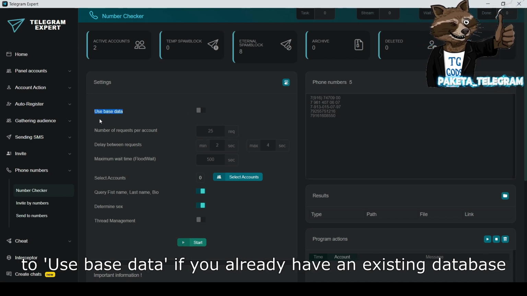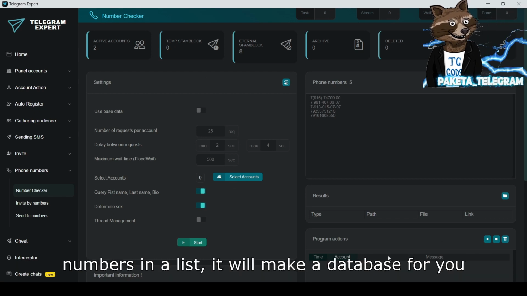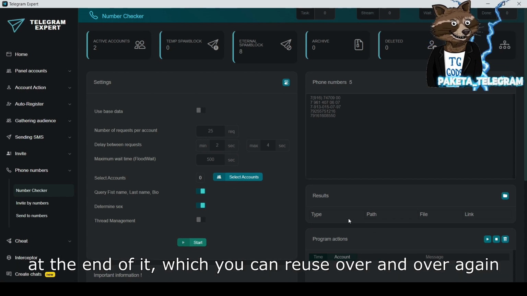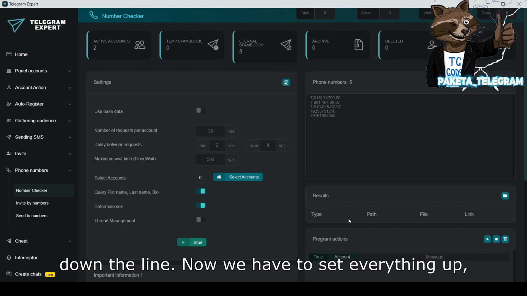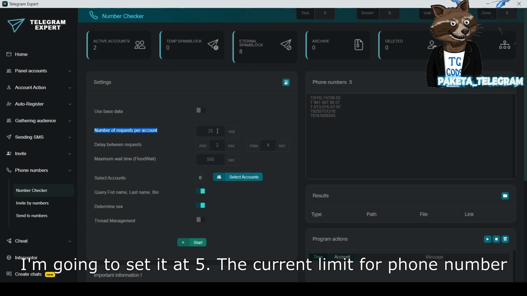You also have the option to use base data if you already have an existing database ready to go. When you run this program, if you just put the numbers in the list, it will make a database for you at the end of it, which you can then reuse over and over again down the line. Now we have to set everything up, starting with the number of requests per account. I'm going to set it at 5.